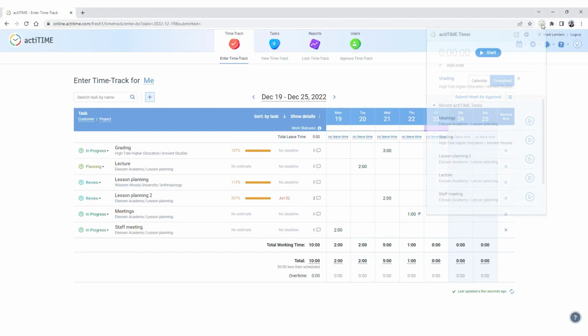In addition to the web interface, actiTIME allows you to track time using a mobile app or a browser extension. With the Chrome extension, you can start, pause, or stop the timer and track every minute spent on tasks with a single click on a button from anywhere on the web.